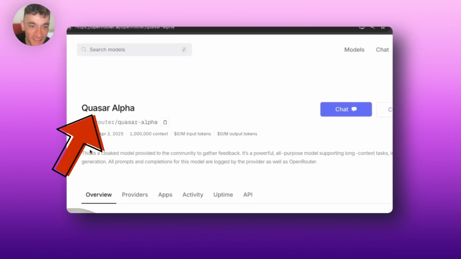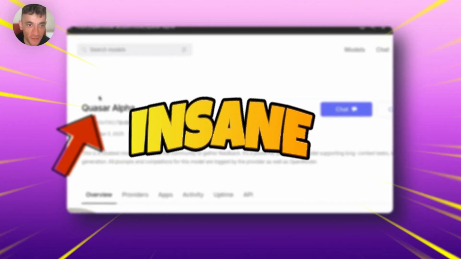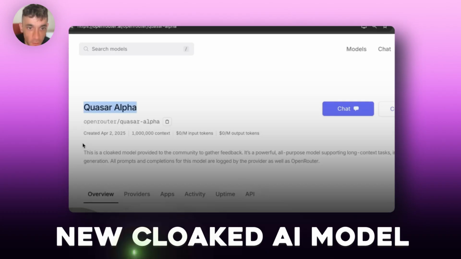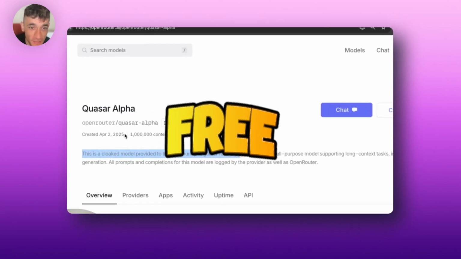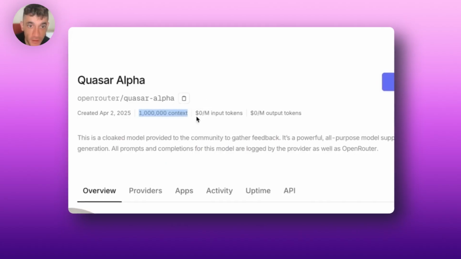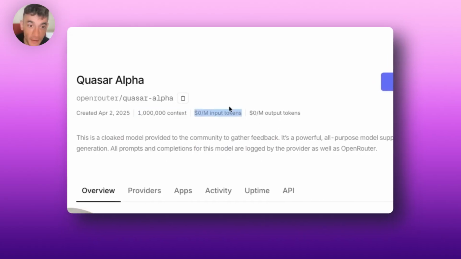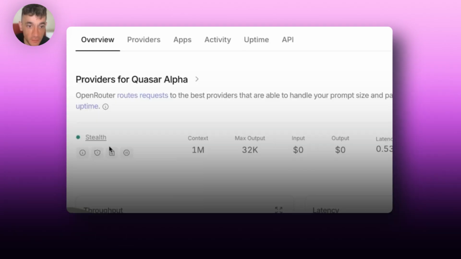Quasar Alpha is absolutely insane. So what you can see here is this is a new cloaked AI model that has just come out. It's completely free. It's got 1 million tokens context, which is insane. Doesn't cost you any money. And from what I've tested so far, it's super impressive.